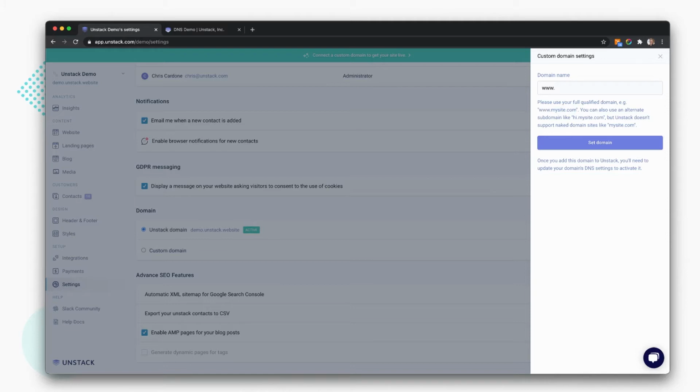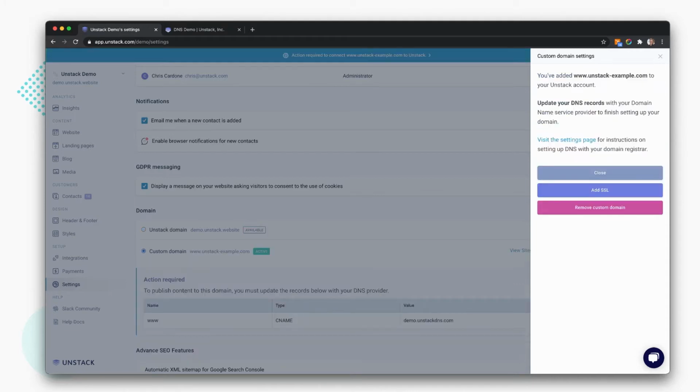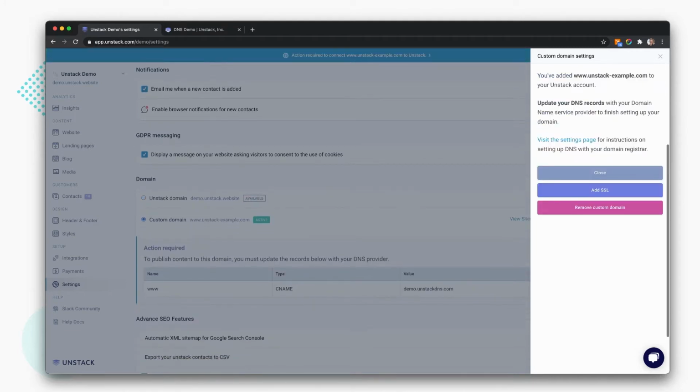Here, we'll type in www.unstack-example.com, then click Set Domain. This can take up to several seconds to save. If you're on a paid account, you'll want to add SSL, which will give you the root domain redirection.